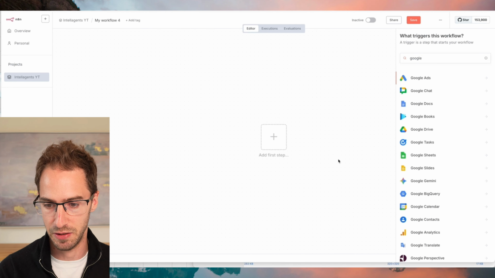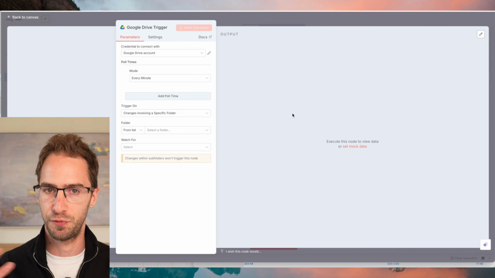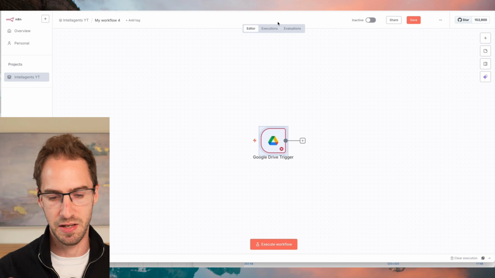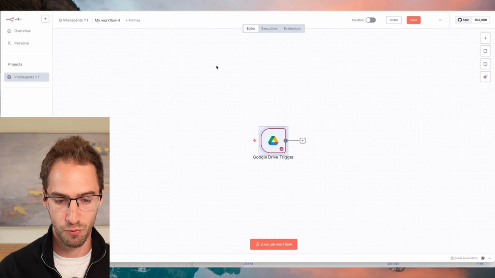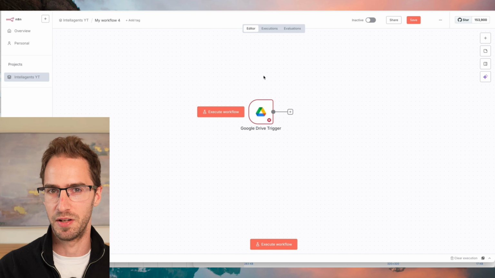So I'm going to go into n8n, and you might think that the way to trigger this would be to add a Google Drive trigger that monitors that folder and looks for changes. This will work 50% of the time. It's very well documented that the Google Drive trigger in n8n is pretty unreliable. So we're going to basically try and recreate what this trigger is supposed to do.